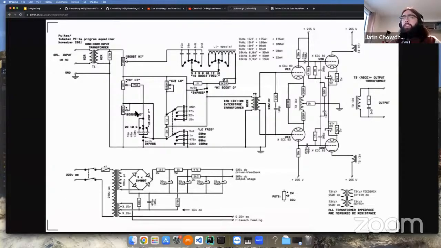So for example, this boost low, this is the switch that picks, oh, sorry, that's the boost low potentiometer. The high cut F text here is referring to this switch. And so that could be either at 20 kilohertz, 10 kilohertz, or 5 kilohertz. And then there's a similar thing here with the low frequency selector, switching between these sets of capacitors. And same thing with the high boost frequency up here, switching between some different capacitors and inductors over there.